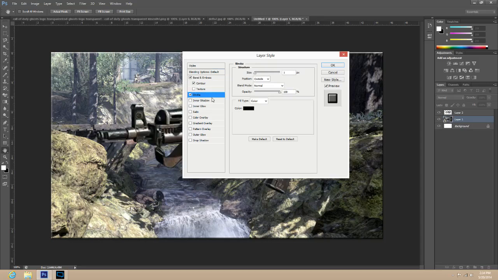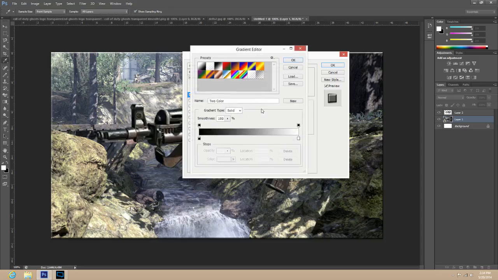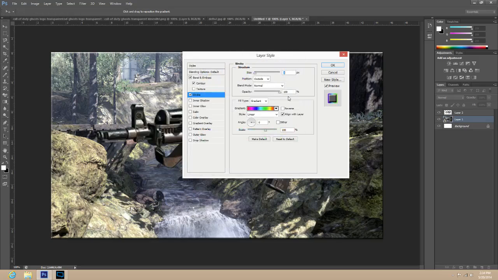Stroke is where the rainbow stroke is going to come in. You go to fill type, gradient, and you're going to click on the gradient box here, and we're going to click on the rainbow right here and click OK. And we're also going to do reverse reflected, but now you're saying, okay, I can't see it. All right, well, that's a good question to ask, I guess.